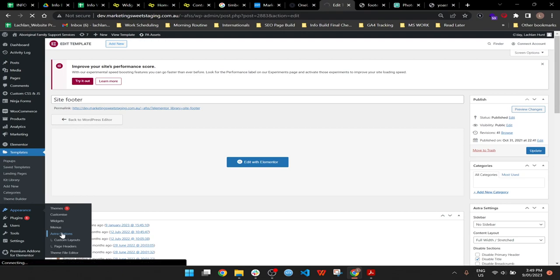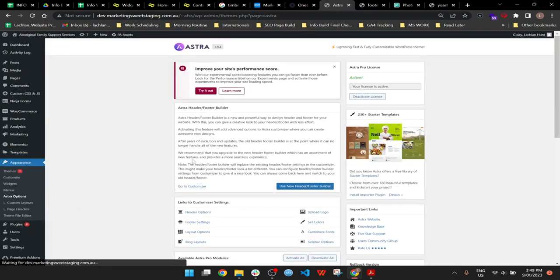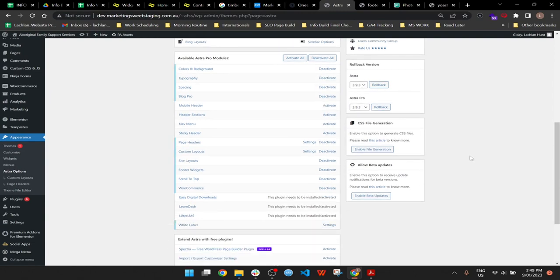So if I click Astra options here, we just want to make sure that there's no CSS file generation. So in the section here, as you can see, it says enable file generation. That means it hasn't been activated, which is good. So you're just making sure that that hasn't been activated.